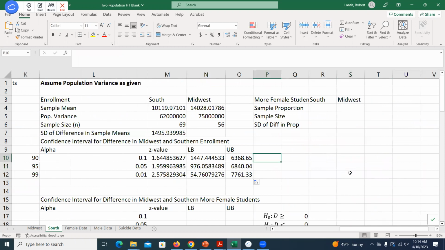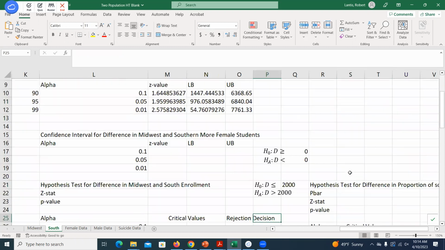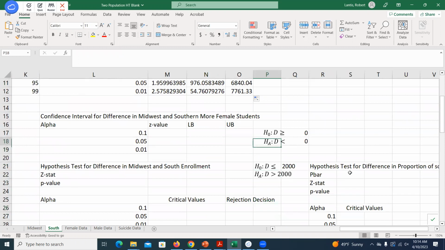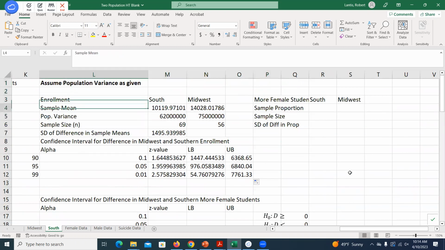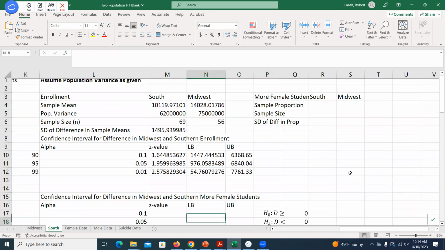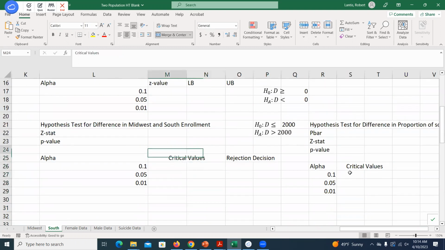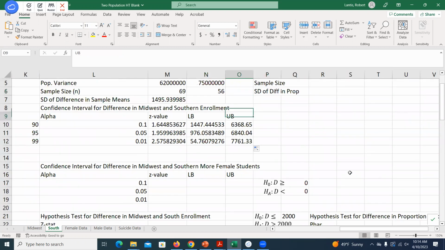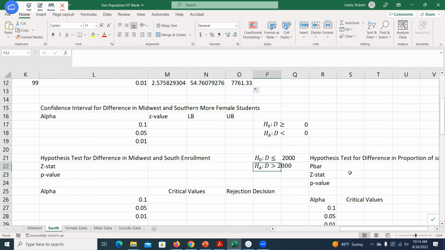Before we move to the next thing, where do I have this set up? Way down here, of course. We'll go down here. So let's say we want to do a right tail test, where I want to know, is the difference between Midwest and Southern schools' enrollments, is that difference positive? Do Midwest schools have larger average enrollments?